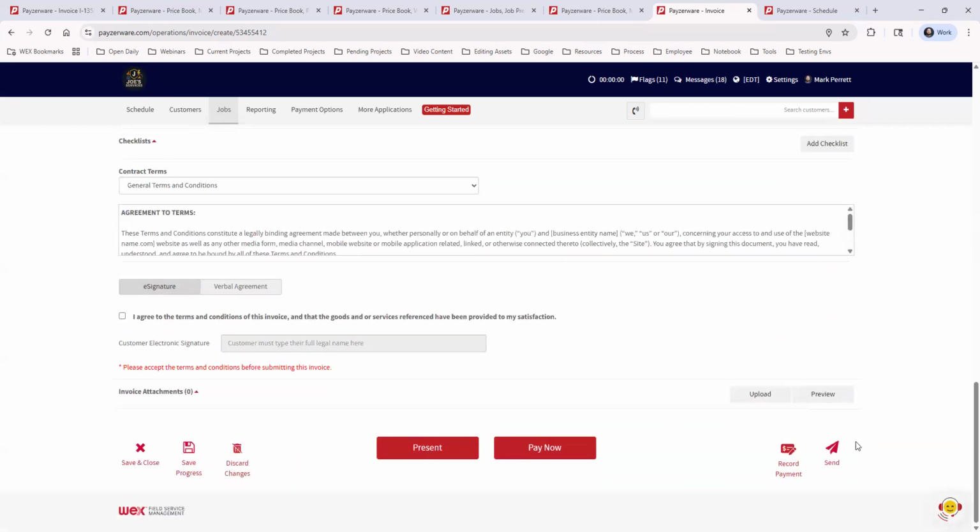And now you can continue forward with the job. If this was a proposal, we would convert to an invoice and take payment. Since this is an invoice, we've got some payment options at the bottom here. Pay Now will process through WEX FSM and send the money to your bank account.